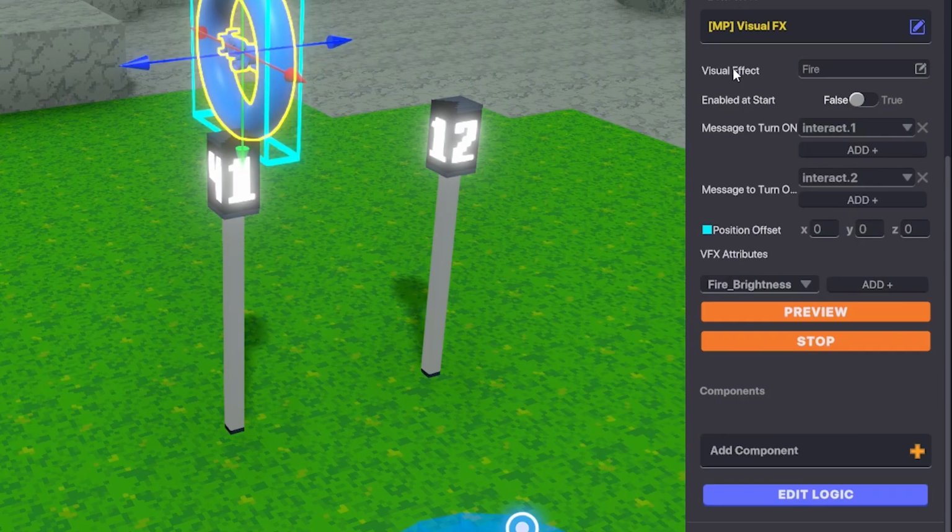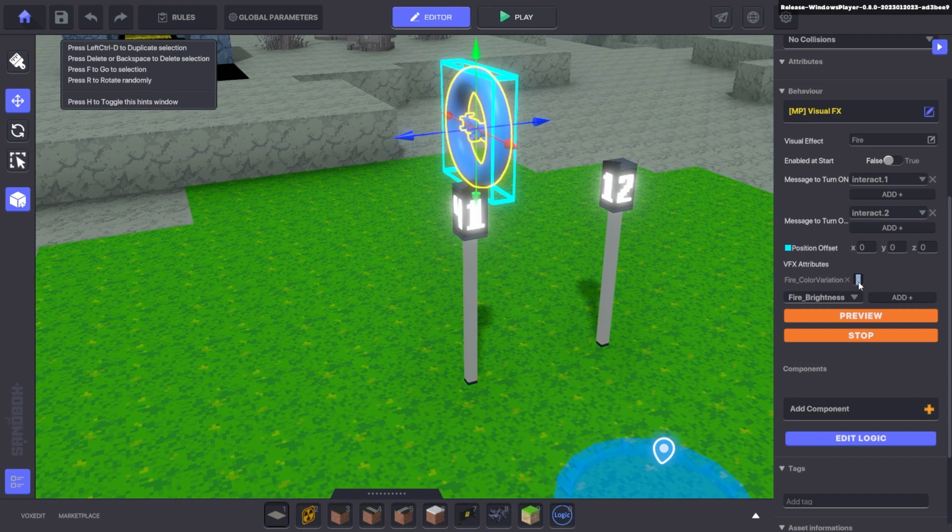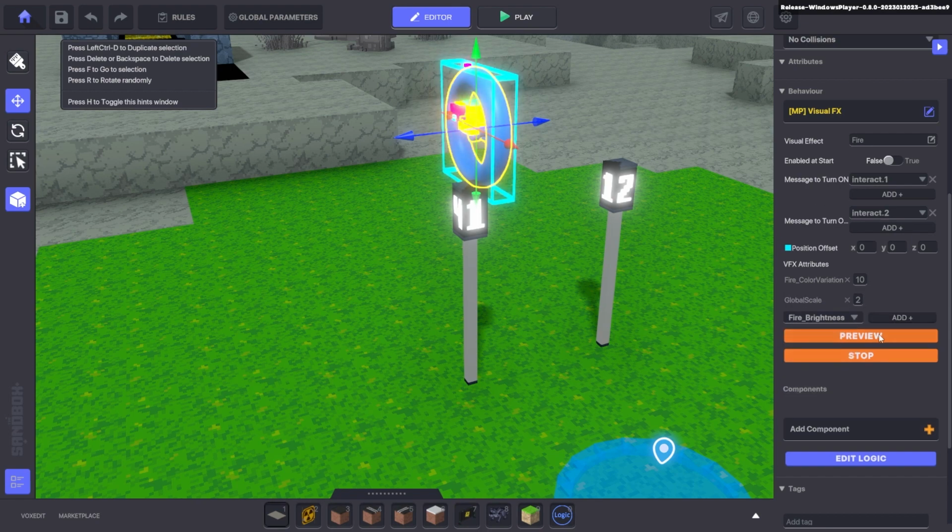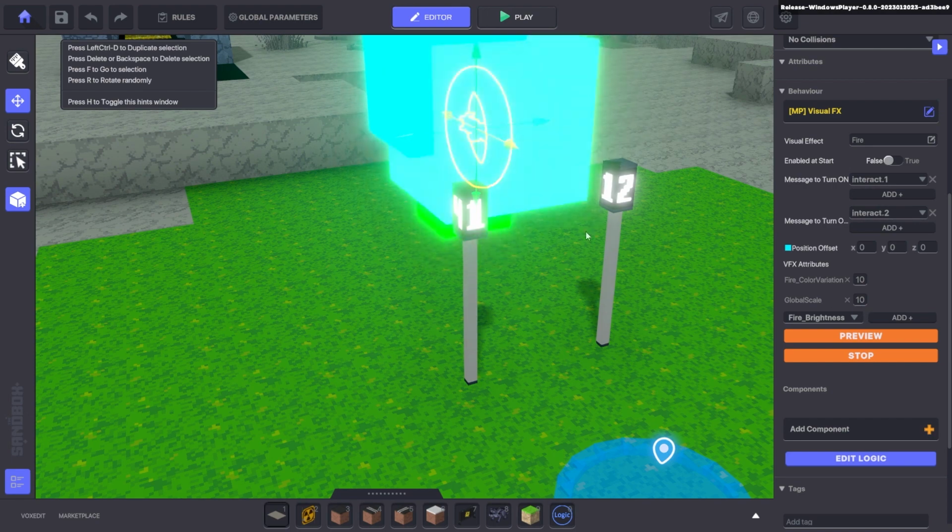Now, the last thing to demonstrate with the visual effect is the attributes. We can see here that we have a whole slew of attributes that we can test with our fire. So if I wanted to change the color, I can add that, and we can change the color here. We can see now it's giving us a rainbow-like effect. I could also perhaps change the scale. We'll double it, 10 times it.